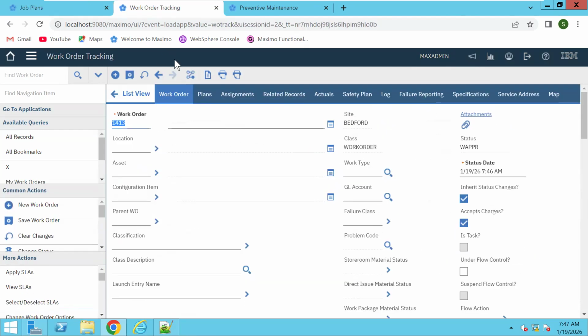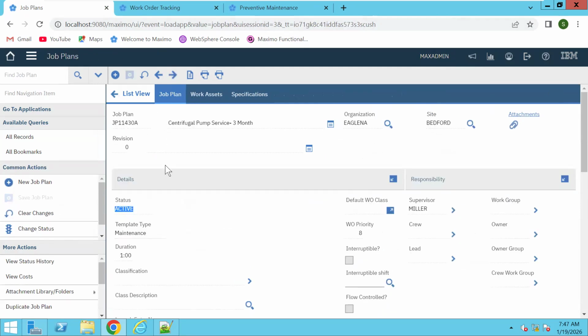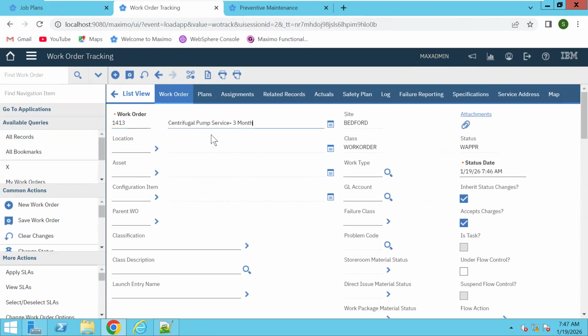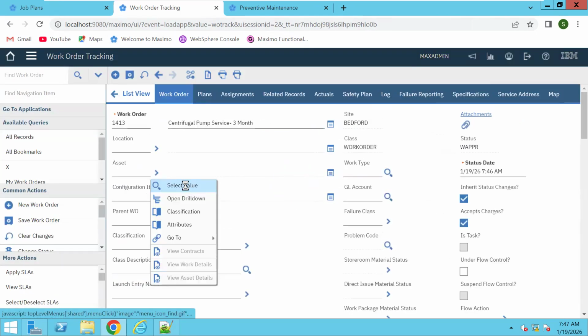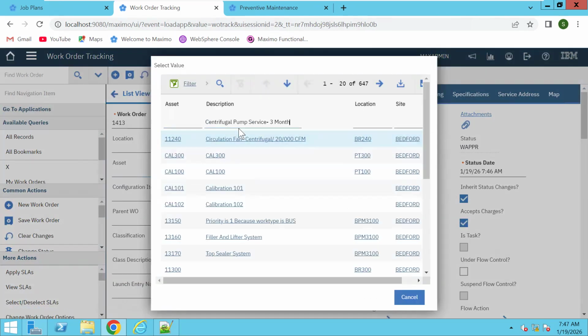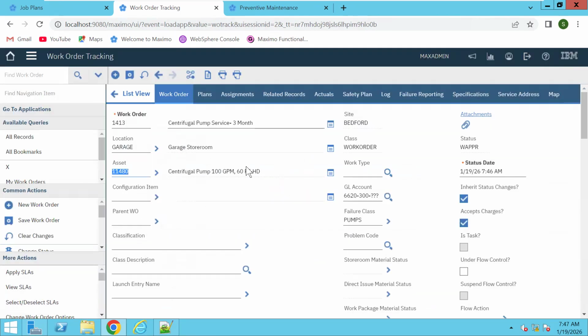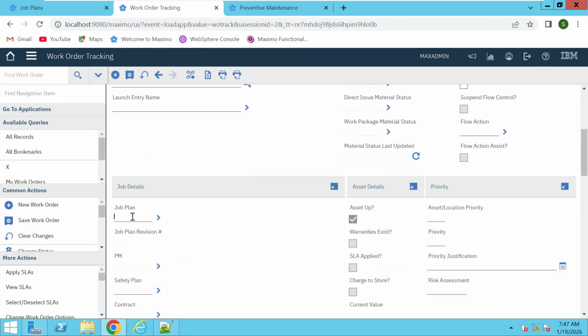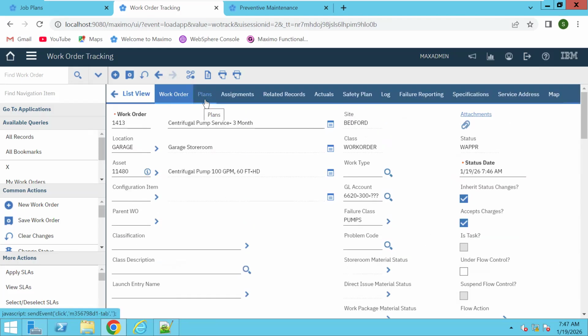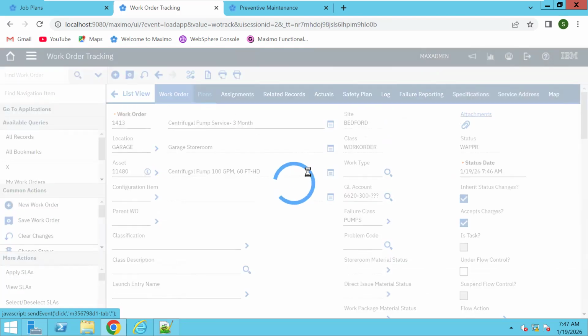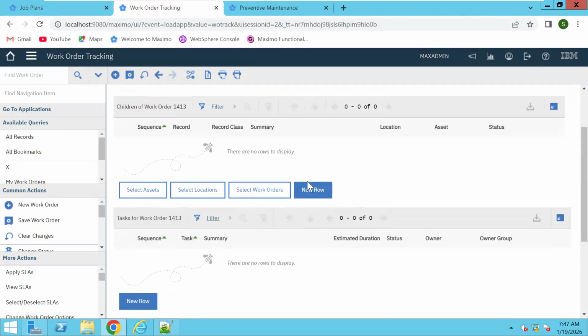So if I am creating a new work order, and I want to do some maintenance of the centrifugal pump, I will give the description here. I will select the asset, which is the centrifugal pump, this one. Now if I'm selecting this one, I have the option here to select the job plan. Just observe one thing: if I go to the plans tab now, I don't have anything, right?